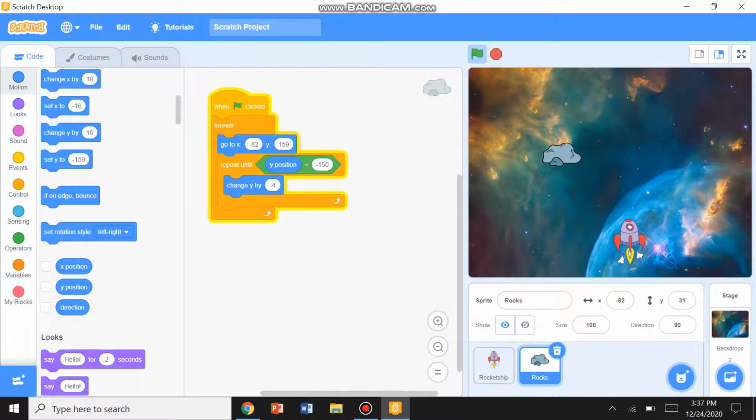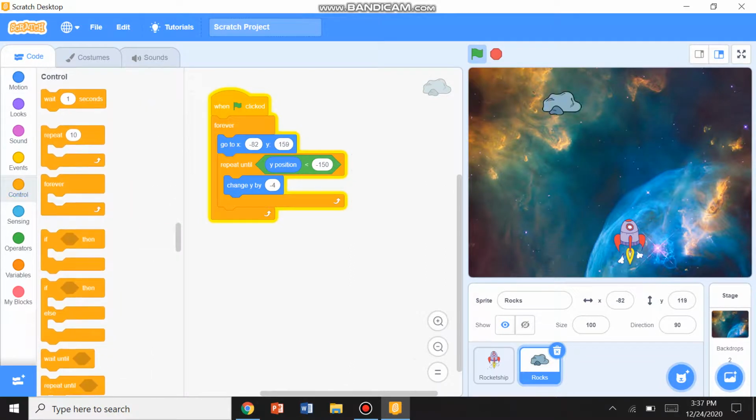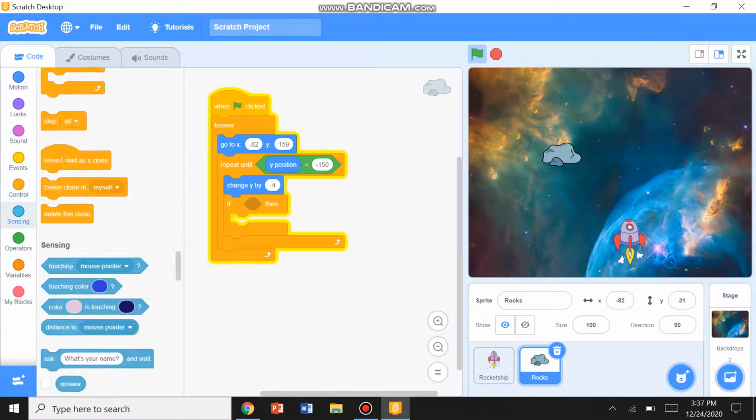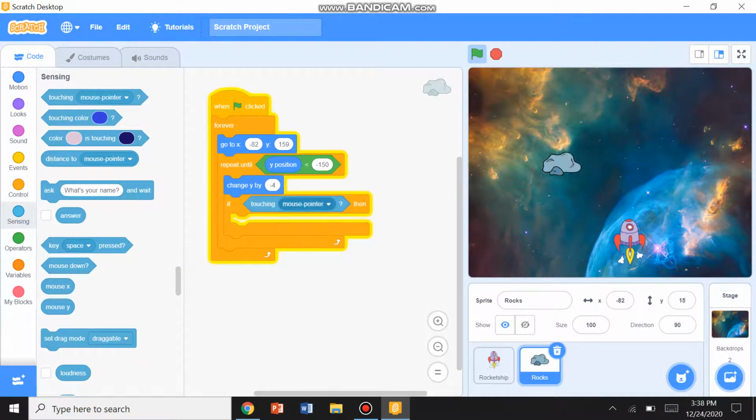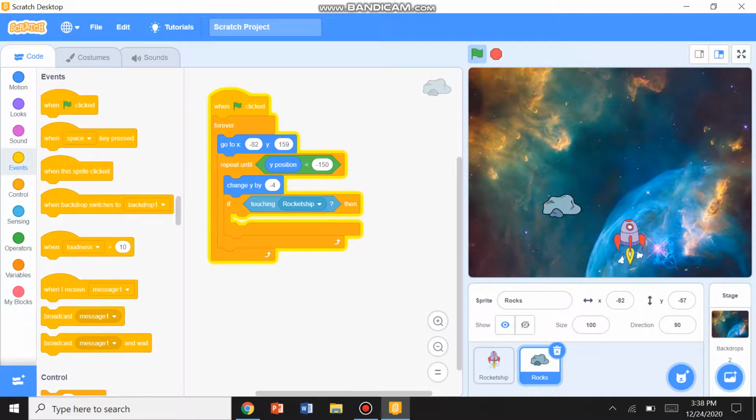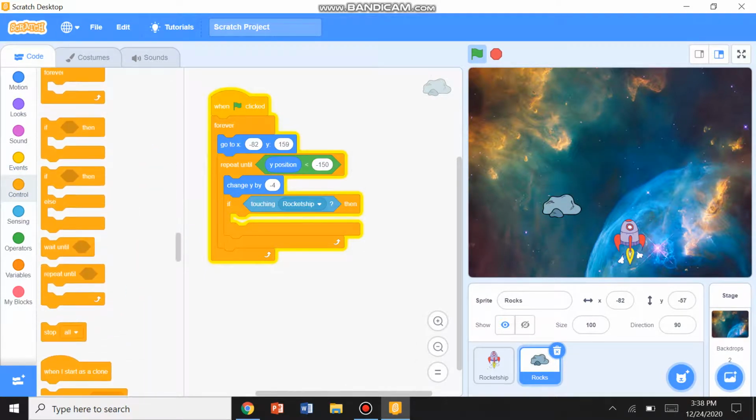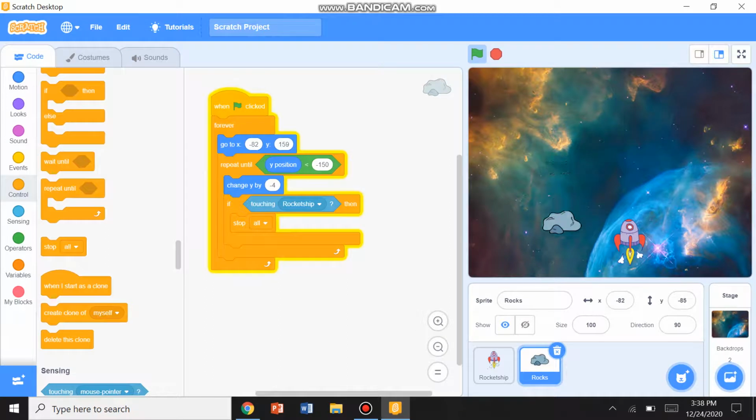Now if you click the flag, you should see this. Yep. As you can see, it's constantly moving around. I think that's good enough. Now again, I want to add a quick code. If then, want to go to sensing and touching. I want to change this touching to rocket ship, because that's what our ship is. Then I want to go to control, and I want to stop the game, right? So I put in a stop all. Now if you want to test this code, even if I'm clicking the keys, it doesn't move at all, which means the game is over.